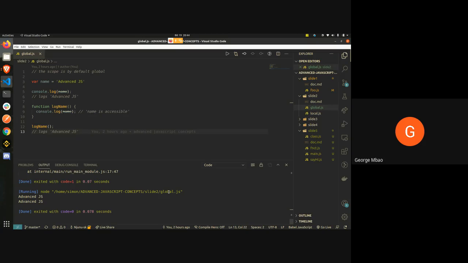You've created a variable, which is advanced JS. Then you've console logged it on line 5, and the output was advanced JS. Then you've created another function which is log name. And if you console log the variable, I've console logged it, giving it a parameter name that is on our global scope.